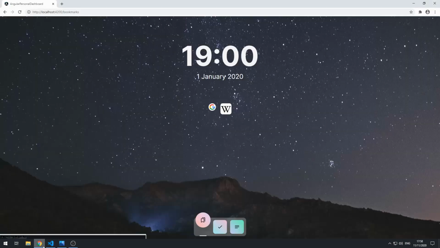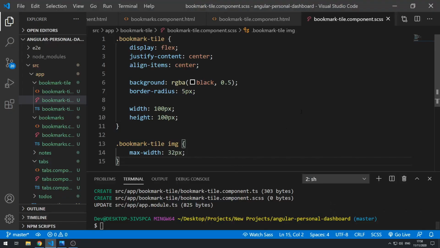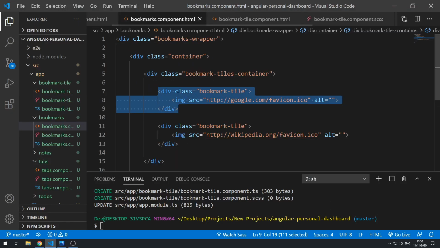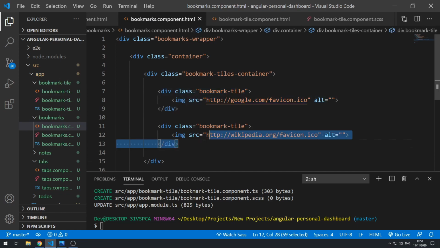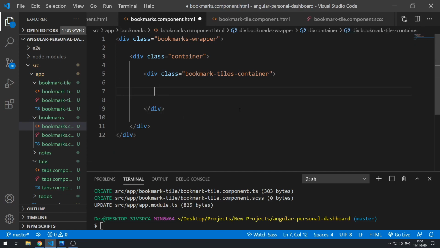And if we go back to the application, we see here that the styles aren't being applied, and that's because we have moved the styles from the bookmarks component. So if we go to the bookmarks component template, we can actually get rid of this like that, and we can actually just now put here the bookmark tile component. So the selector for this will be app-bookmark-tile. Okay, like that.